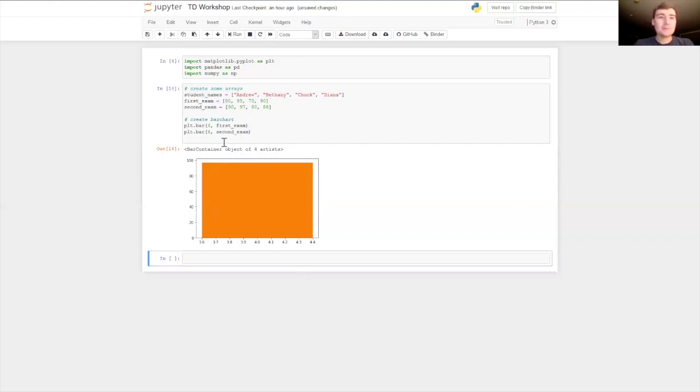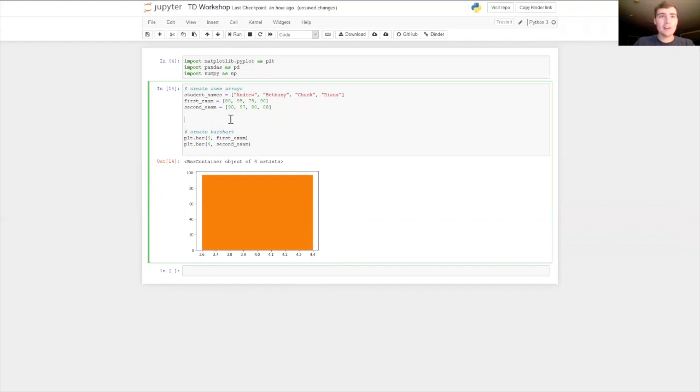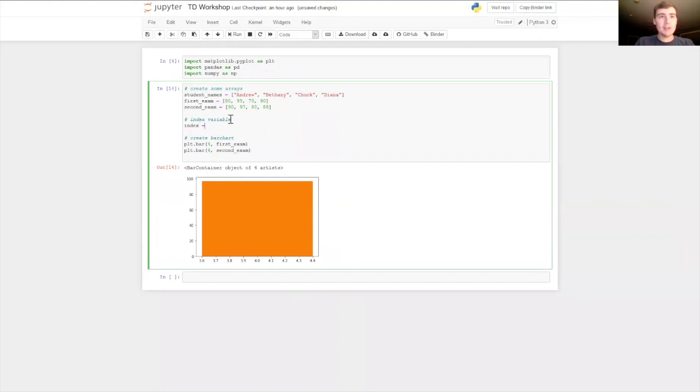So what went wrong? What happened was this 4 right here isn't supposed to be a single integer denoting how many things are there. It's supposed to be an array of integers denoting each space in the x-axis. So what we can do to fix this is create an index variable that holds that integer. So let's do index equal to range 4. This creates an array that holds these values right here, just the values from 0 to 4 exclusive. So we can just pop this index variable into that argument right there.